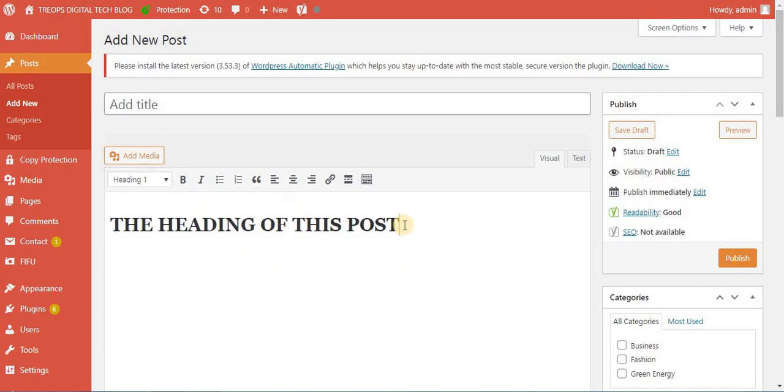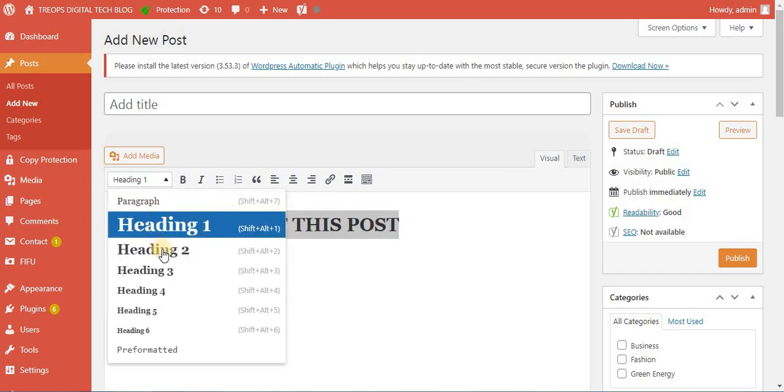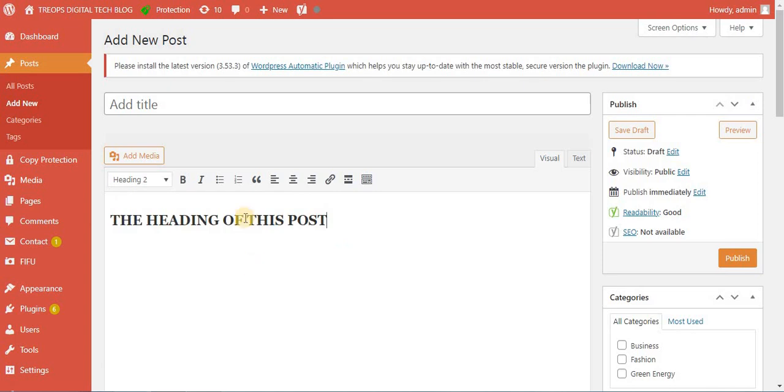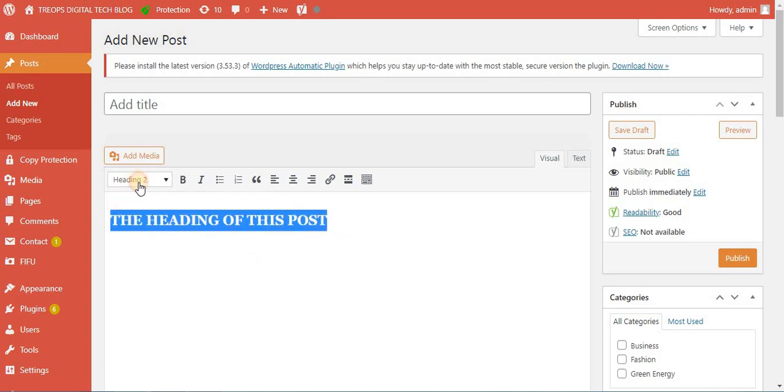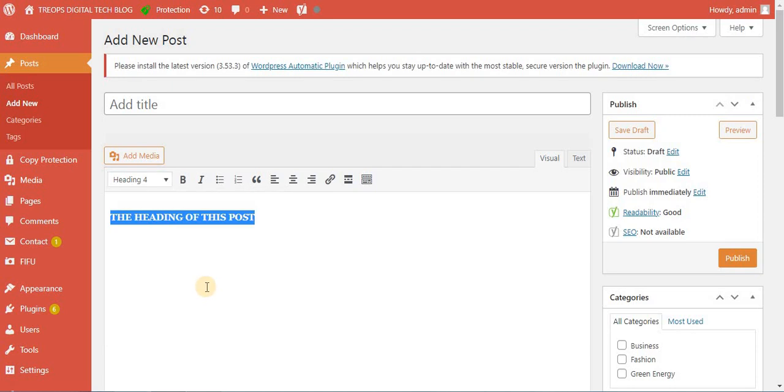So if you don't want the font size to be like this, you can decide to reduce it a bit by clicking on heading 2. So this is what heading 2 looks like. Then you can decide to also make it heading 3, as you can see. So this is what heading 3 looks like. So just like that, this all depends on the particular font size that you want.